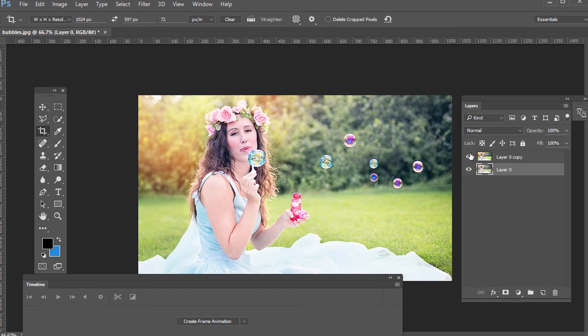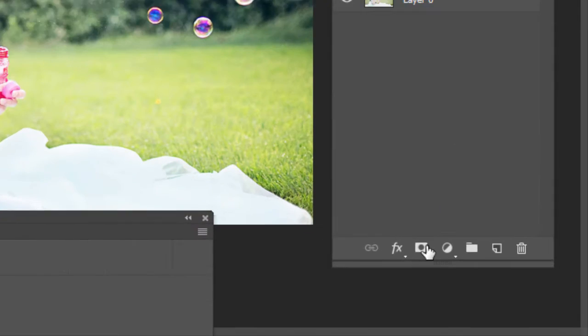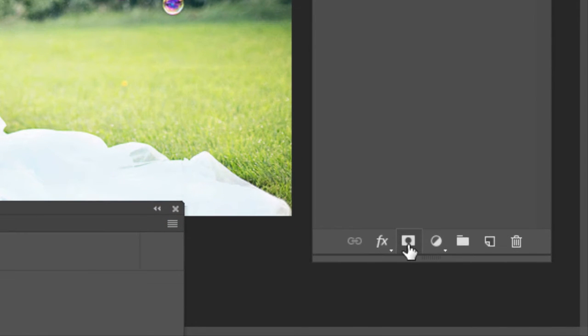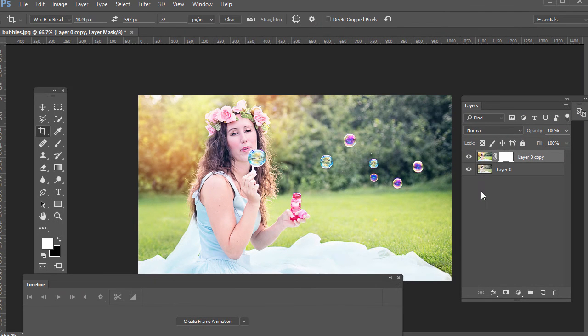And so now I'm gonna toggle the visibility of this top layer again and select it. And we need to add a layer mask. And the layer mask icon, it's on the bottom of the layers panel. It looks like a circle inside of a rectangle. So click that. And what we wanna do is completely mask out everything so far, and I'll show you how this works.